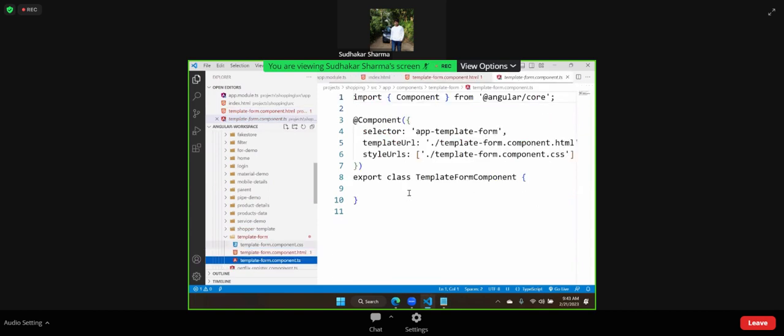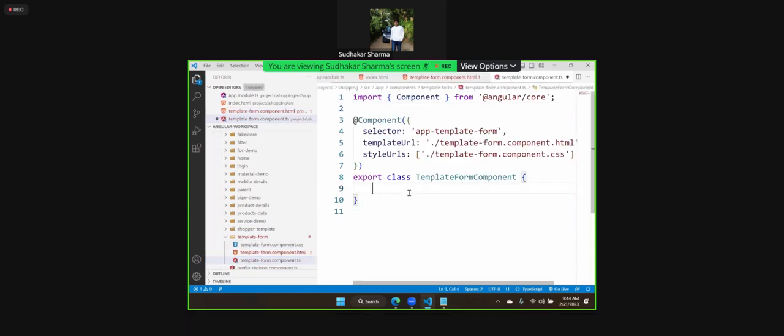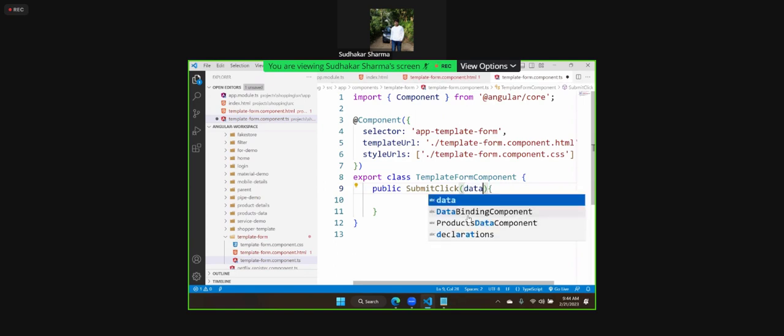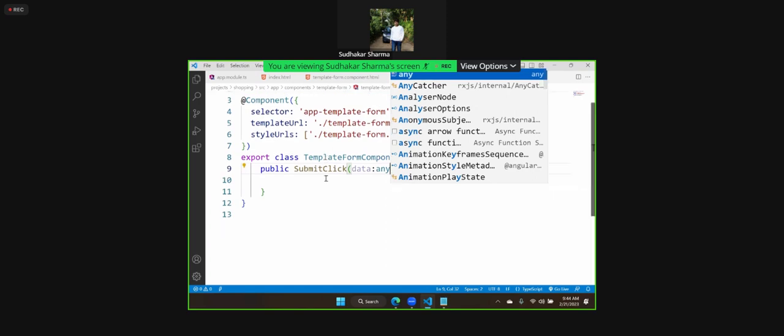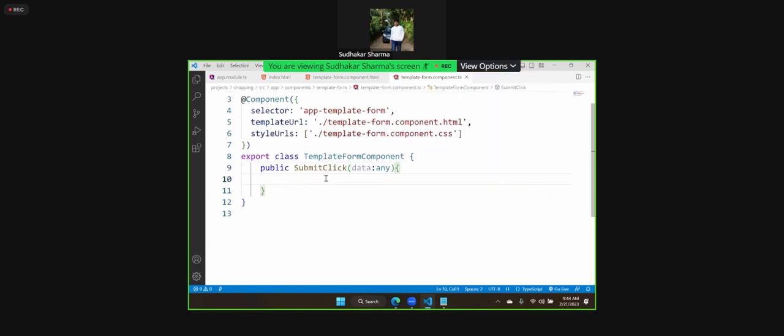In the TS file, we are writing a simple public submit click. On submit click, here we are collecting the data. Data is coming in the form of an object. That means data is what type? Any. Or you can make it strongly typed as an object which is expecting some details.